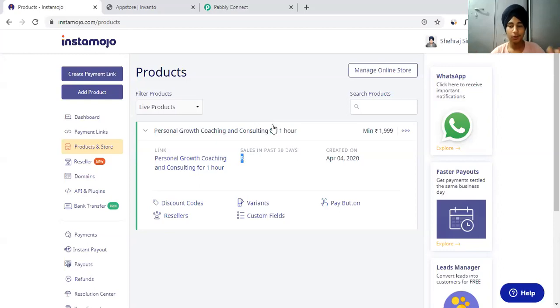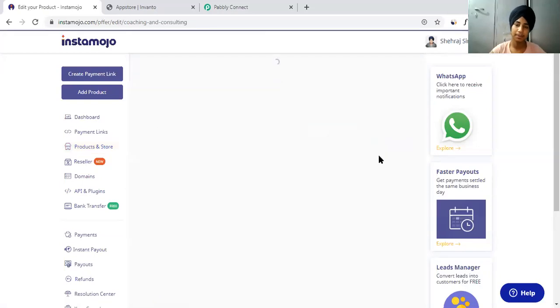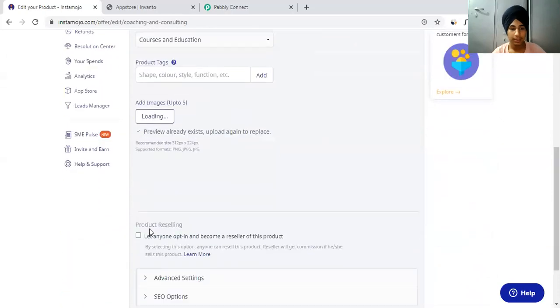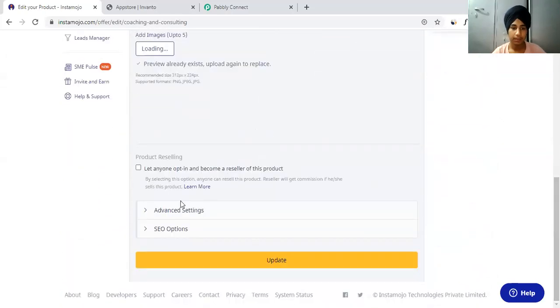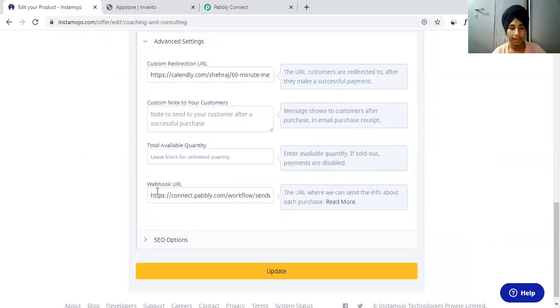So now I'll teach you how you can integrate your InstaMojo with Invanto. First of all, you need to have a product inside InstaMojo. I have this consultation product where I give consultation calls to people. I will click on edit, then click on advanced settings. Now, where do I want people to go? So I added this Calendly link. When someone makes a purchase, he can directly book a call from Calendly.